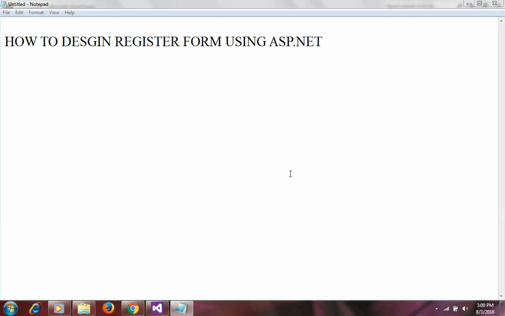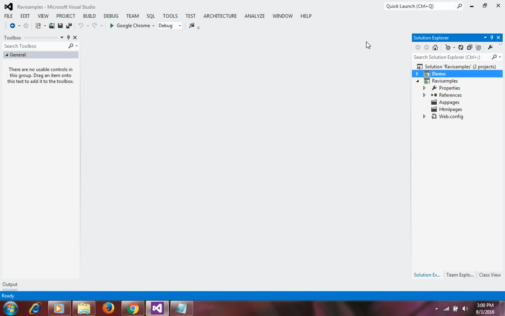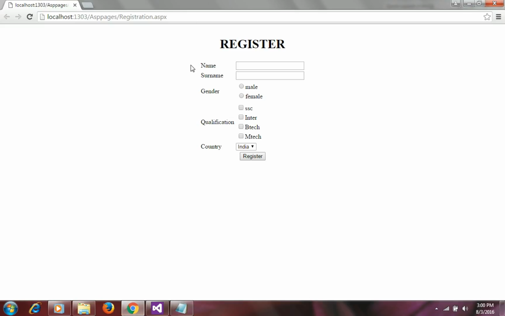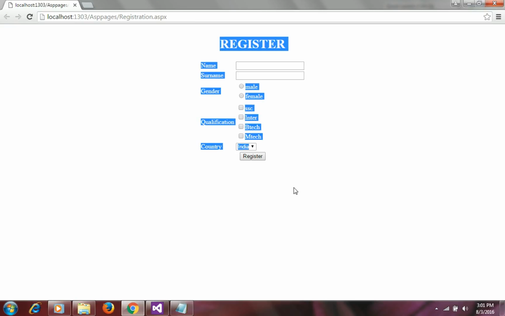Welcome to .NET Training. Today's session is how to design a register form using ASP.NET. We need a register form like this. We are going to design a form which is similar to the design.